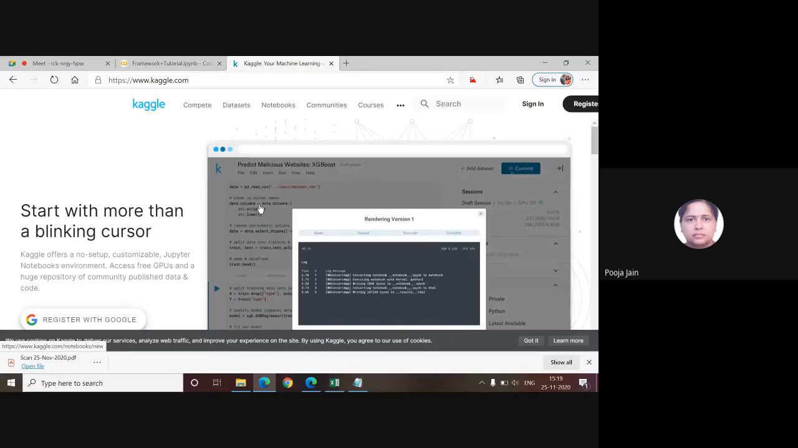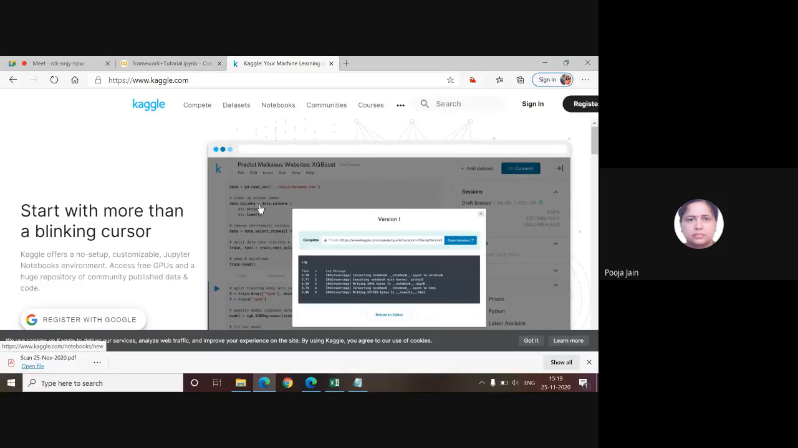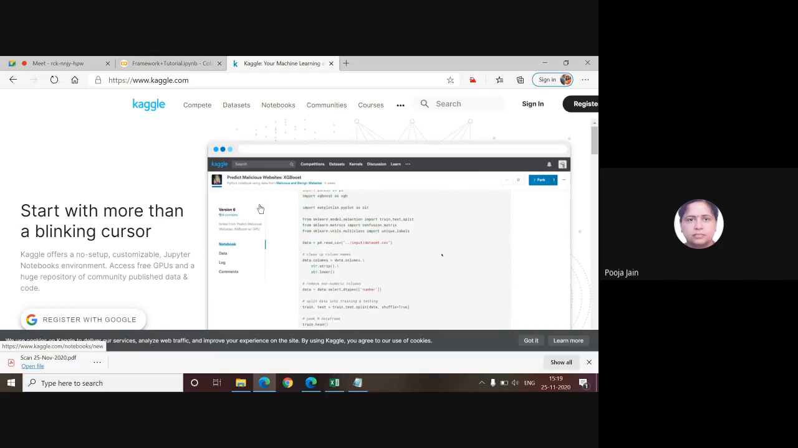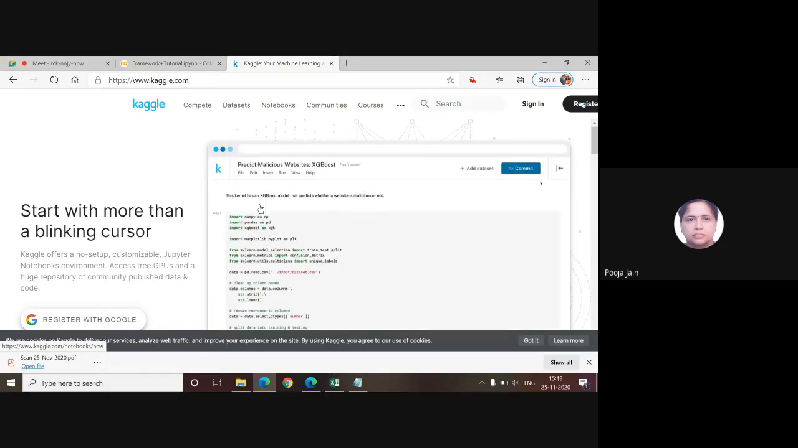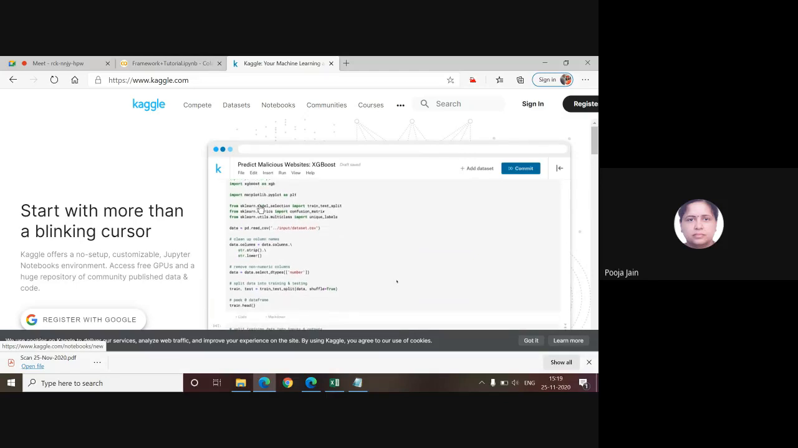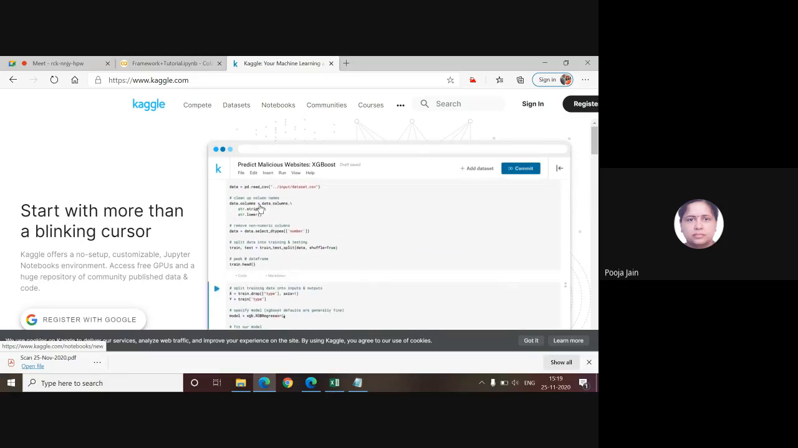After this session, probably you will not be able to write code from scratch, but you will definitely be able to understand the code that is written. Maybe you will not be able to write it from scratch, but you can understand the code.